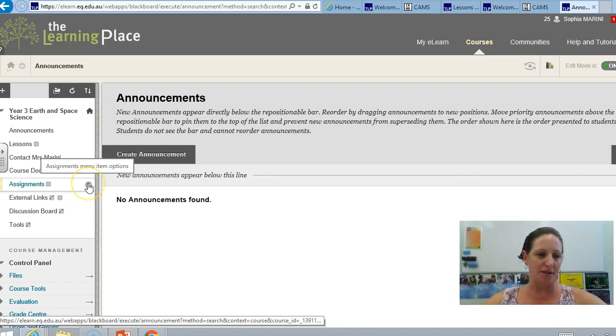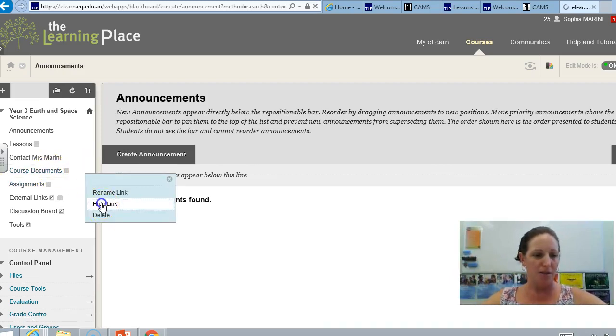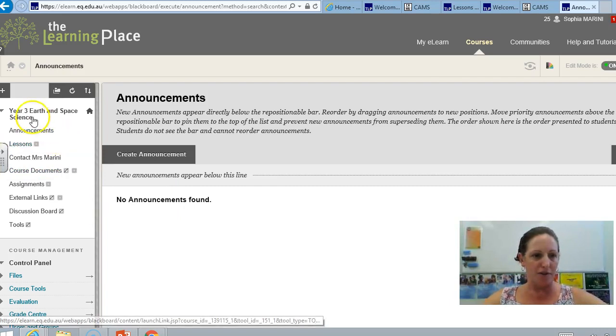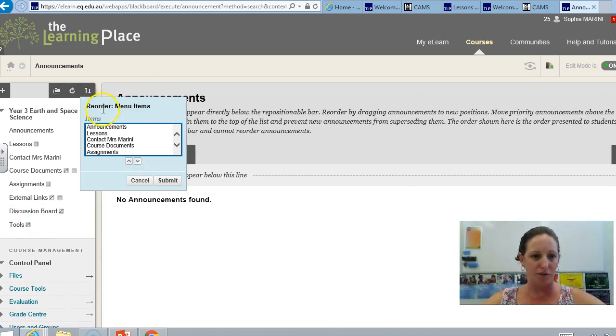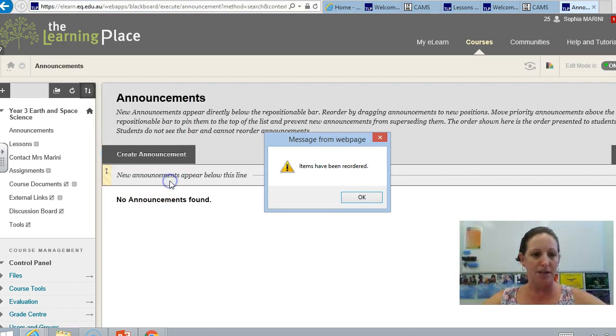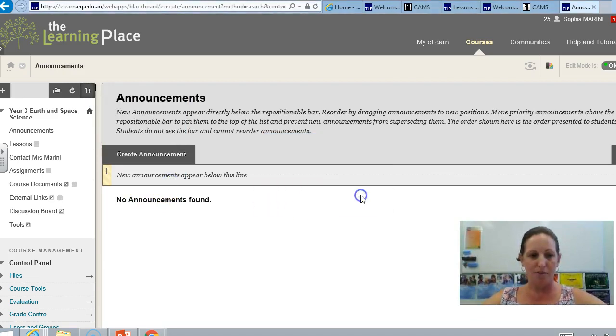Assignments I'll leave there because sometimes I'll set the assignments up in there for them. Course documents, I'm going to hide that as well. Okay, now I want to make sure that I've got them in the right order. So up here in these little arrows, I can make sure that everything is ordered correctly. I want the announcements, the lessons, contact Mrs. Marini, and then assignments is next. So I'll submit that.